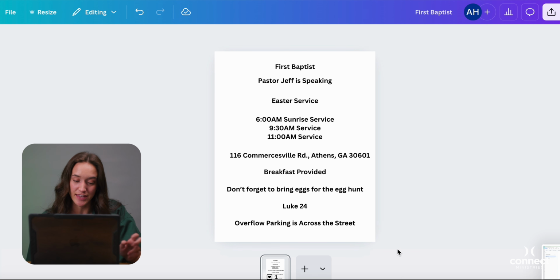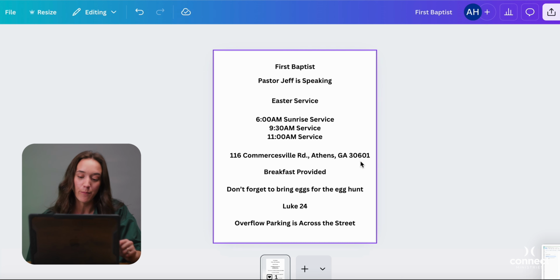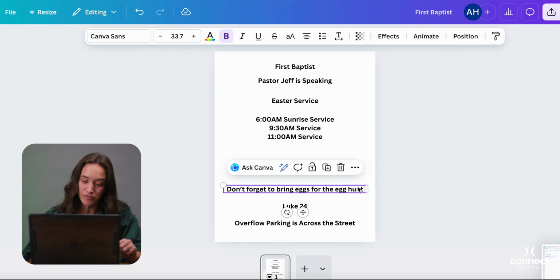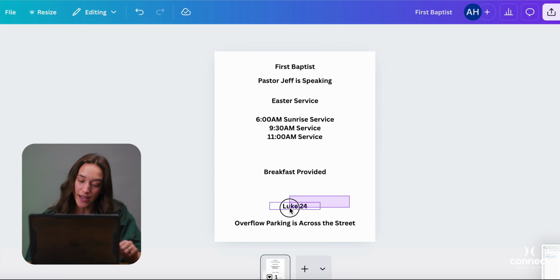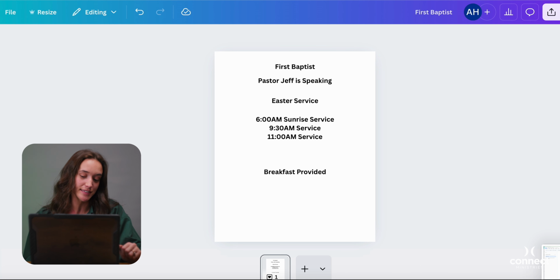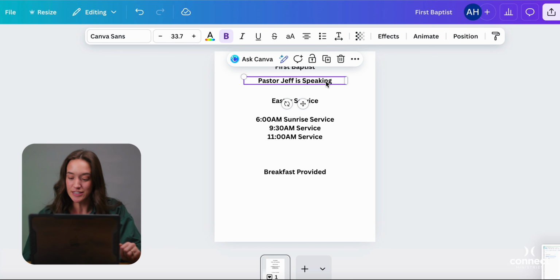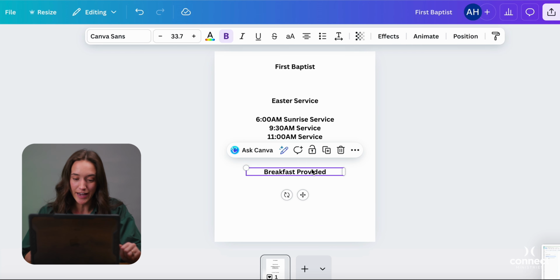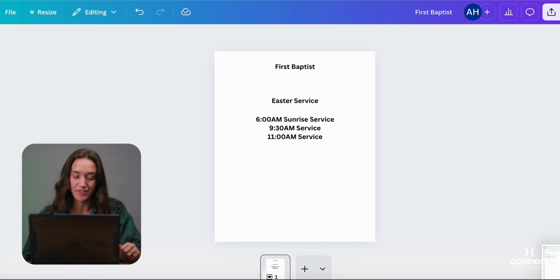So there's some things that they can find by looking up. So maybe we don't need the address on there. And maybe there's some things that could be a happy surprise when they show up, or we can make a separate post about it. So bringing eggs for the egg hunt, and what passage they're going to go through, and where overflow parking is, maybe is not the best idea, and who the pastor is, they'll find out when they get there. And then we kind of end up with something very simple.